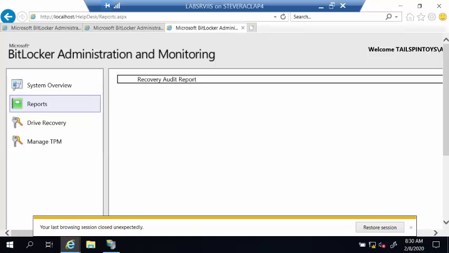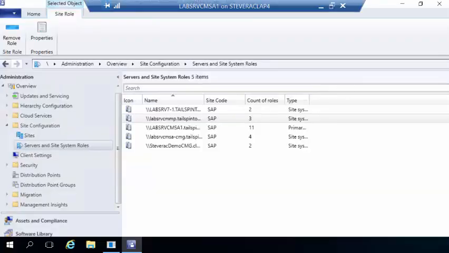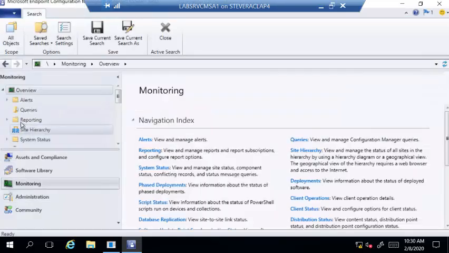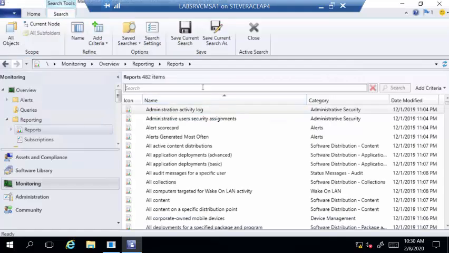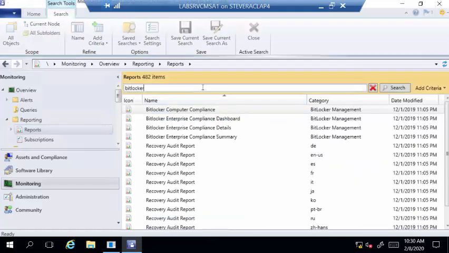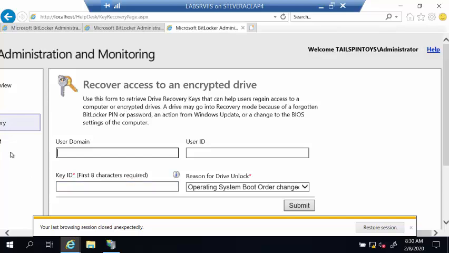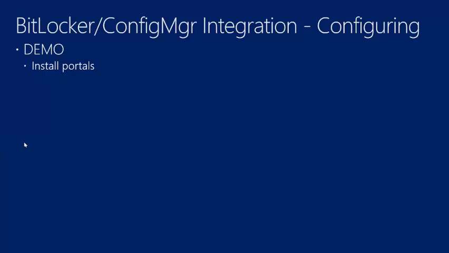Let me pull in ConfigMgr and show those to you real quick. So here's ConfigMgr. Let's go look at Monitoring, then Reporting, then Reports, and then I will look at BitLocker. There we go. I do have some BitLocker management reports up here that I can go look at. All right, let's get that out of the way. So here's also where you go in for drive recovery and fill in some different detail, and then for the TPM recovery as well.